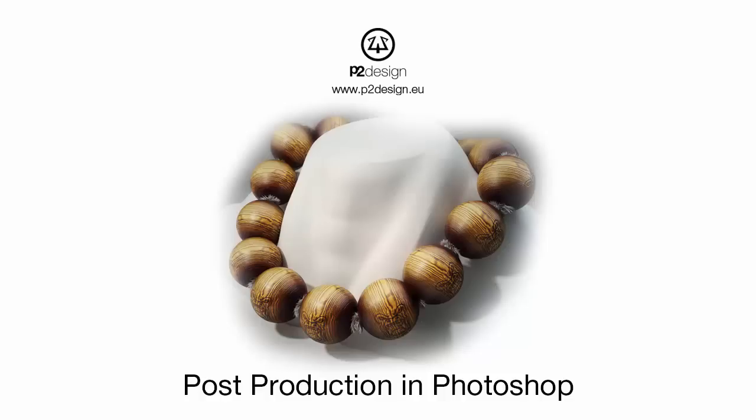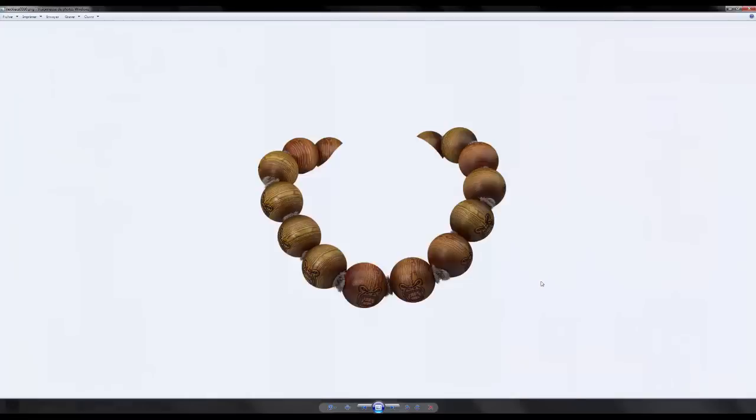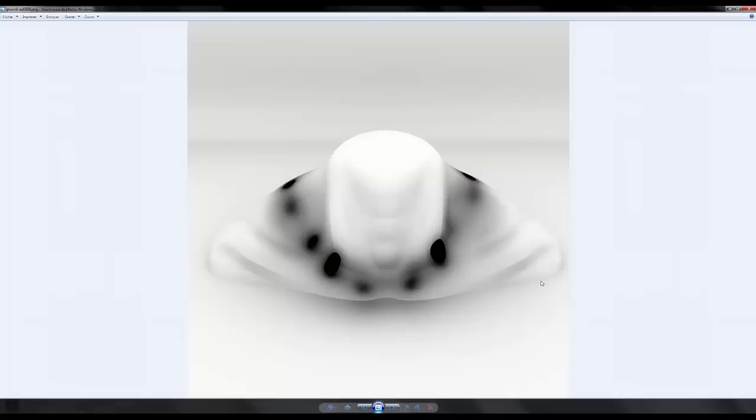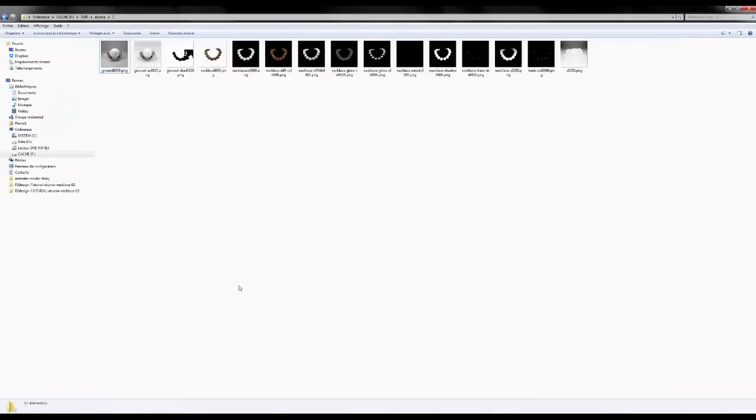In this fourth tutorial, I will rapidly show you how to do post-production in Photoshop to enhance our base render a little. Let's get started. If your render ran fast, you should have those different passes in your folder, and we will just assemble them in Photoshop very quickly.